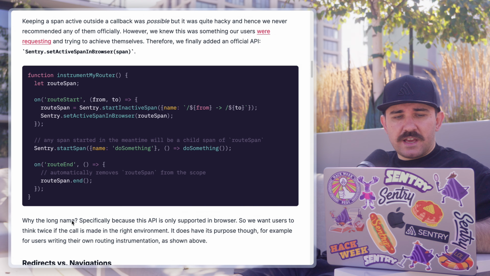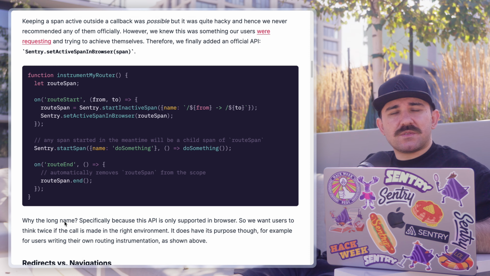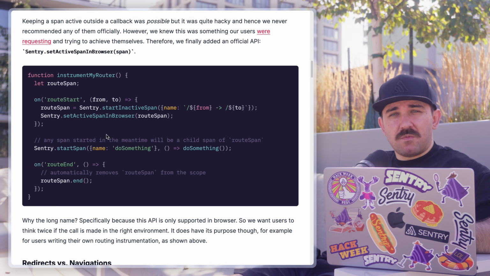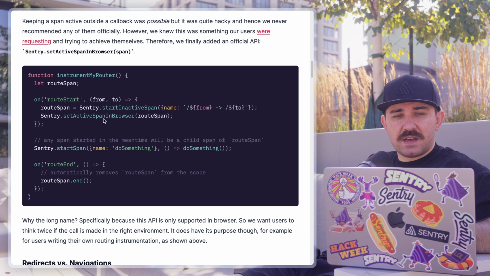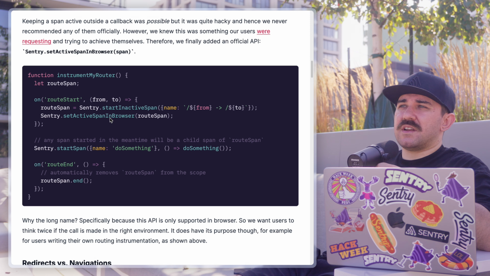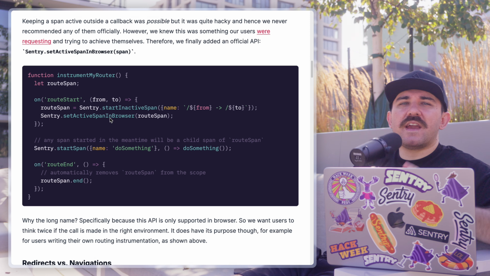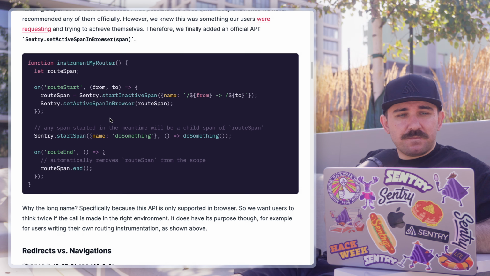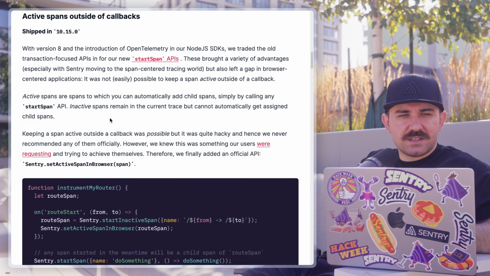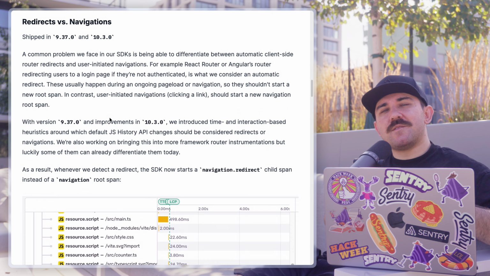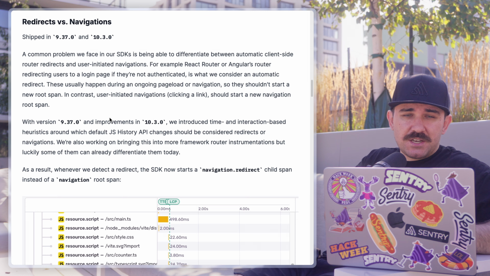And yes, why the long name? Because we want the users to think twice where they're using this set active span. It only works in the browser. So set active span in browser should not happen on the server, should not happen on, I don't know, mobile apps or anywhere else except in the browser. So yeah, there we go. We can now access active spans outside of callbacks. All right, next up we have redirects versus navigations.